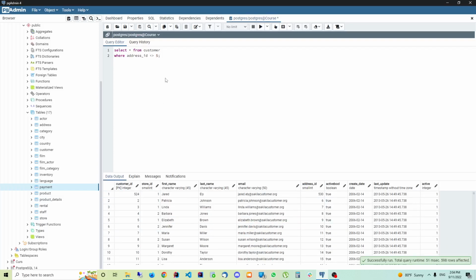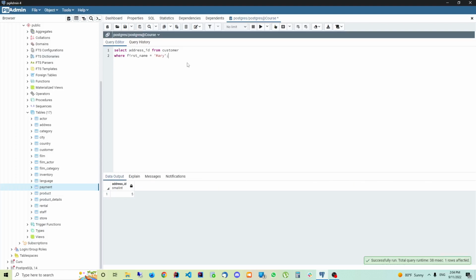But let's say I don't know the address ID for my specific customer, Mary. So how would I do this? Well, I will need to find Mary: select address ID where first name is equal with Mary. So here I found the address ID. Now after that, I will need to get all the customers where address ID not in the result of this query. So basically I need to put a query inside a query.